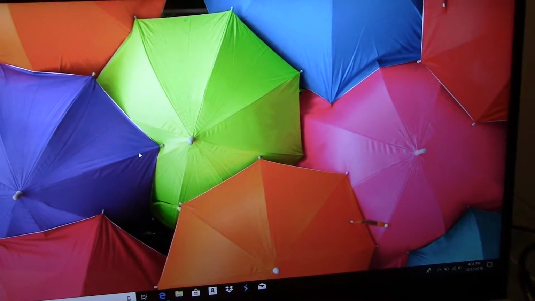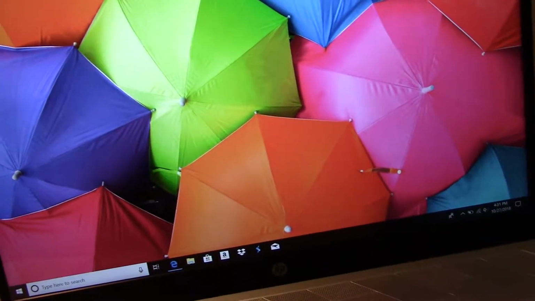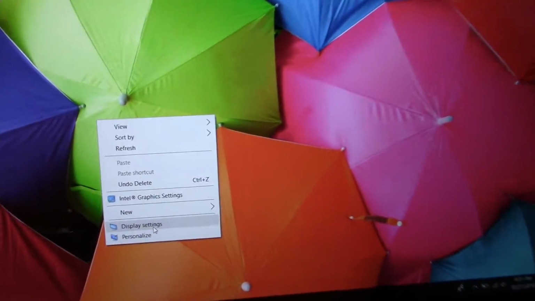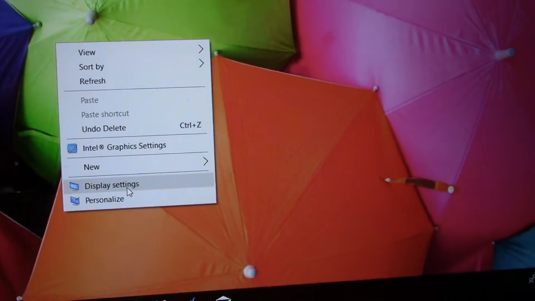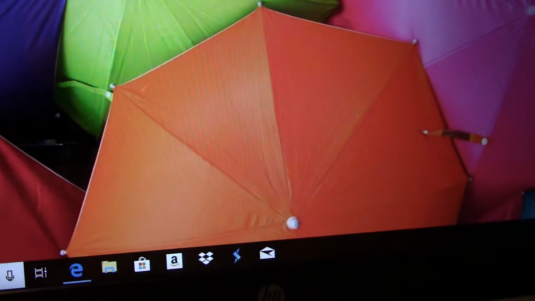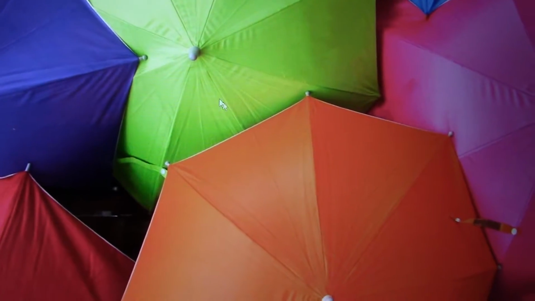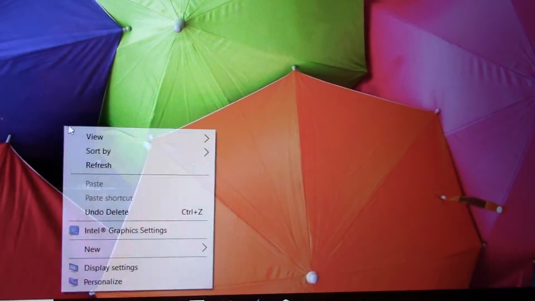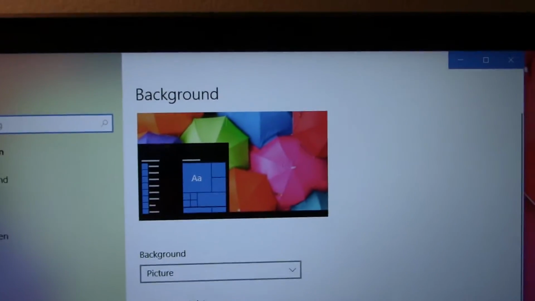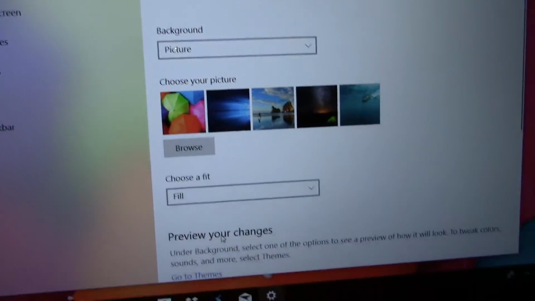Hi everybody, I'm back. Okay, after showing you the display settings, now let me show you the personalize settings. Once again, just right click and choose personalize, and here you can find anything related to personalization.